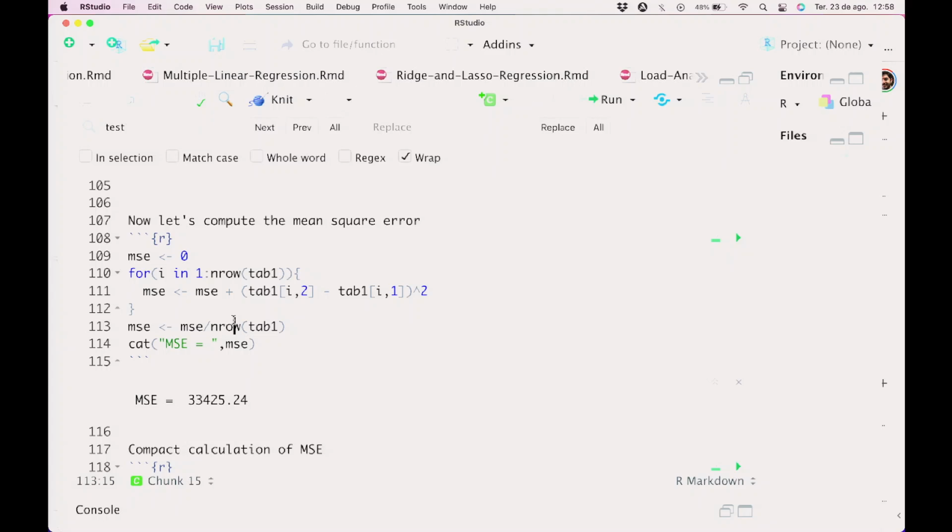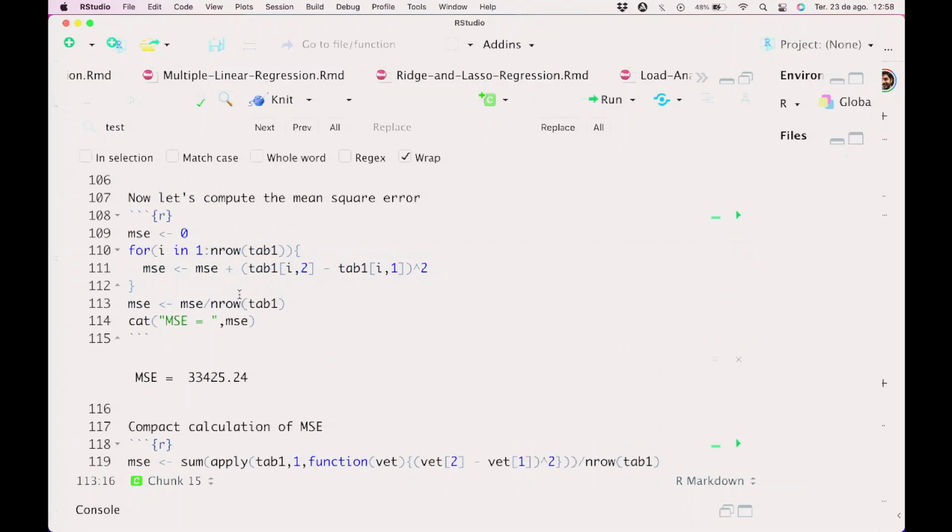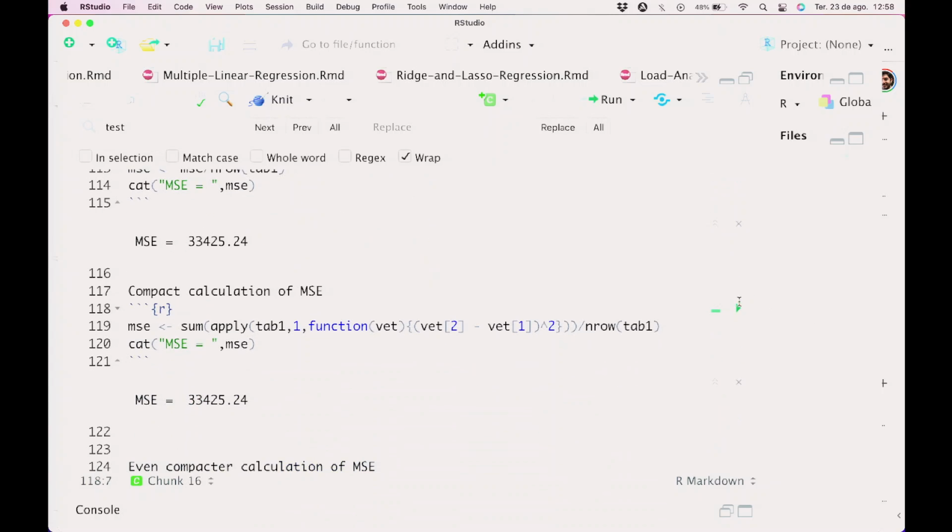And I can compute the mean square error giving the true values and the predicted values. And here are different forms of computing the mean square error. I can loop for each row of my table, compute the difference, and divide by the number of values. Or I can just get my matrix and apply this function here, okay?